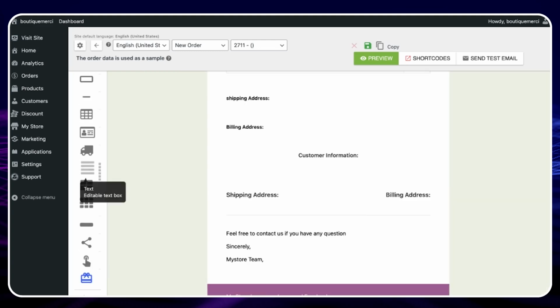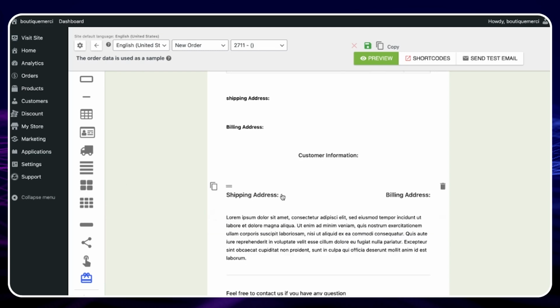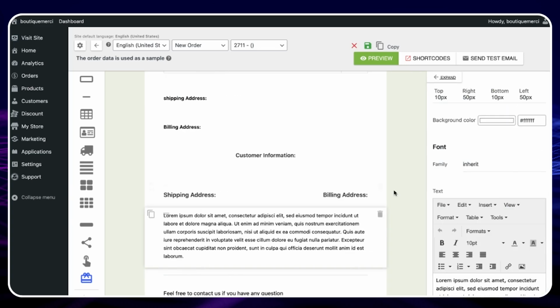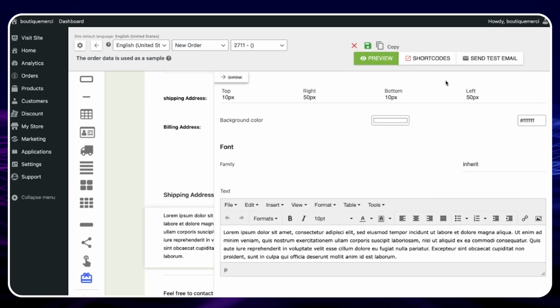Then we have the editable text box that helps you to create custom text on any part of the template, and you can also use the shortcodes to personalize your email, e.g. username, user ID. Just copy and paste in the text field. And yes, you can absolutely change the text color and font, and also the background color.